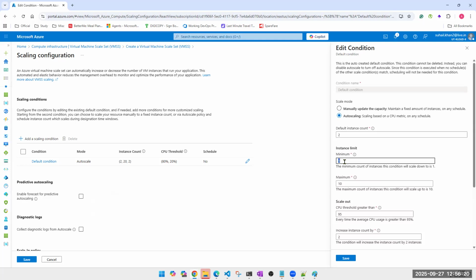Are you guys getting this? If I keep this 2, then nothing will be deleted. Even if it goes below 40, nothing will be deleted. But I'm keeping it 1 purposely so you guys get to see. Or let's start with 3. Now, when I click on create, 3 machines will get started, right?